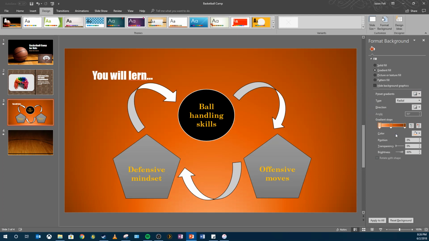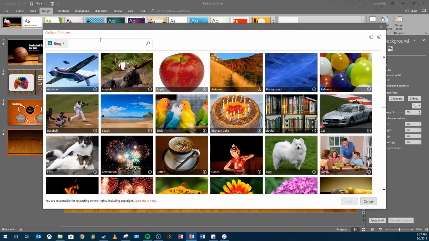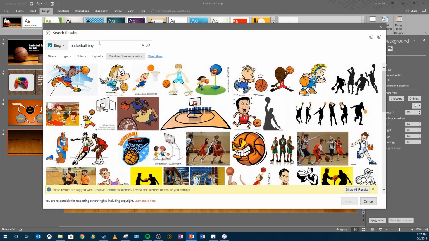Okay, now we're going to display slide 4, and we're going to do a picture or texture fill. We are going to go from online here again, and we're going to type in basketball boy. Now we got lots of different pictures here. Some of these are really good. I'm just going to do this one. Insert.